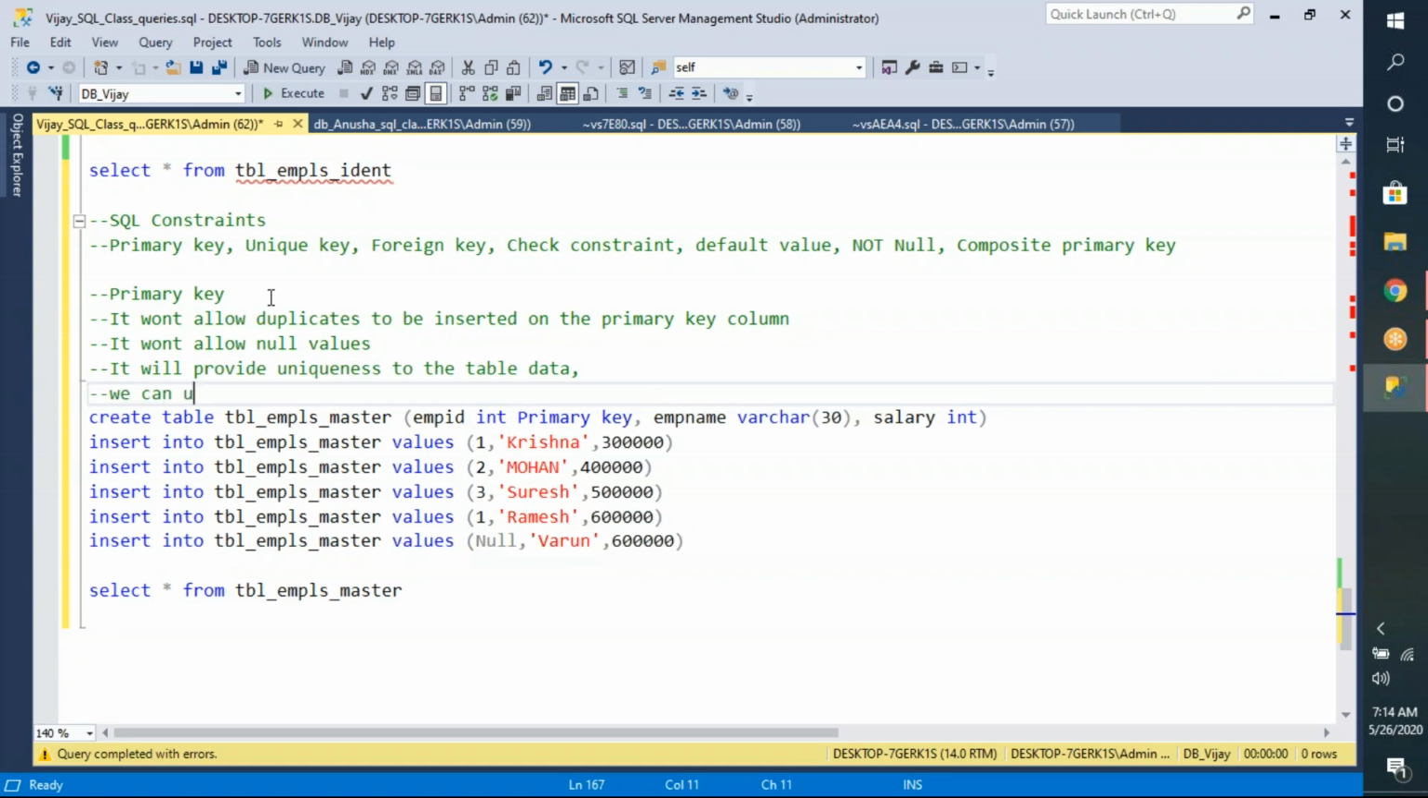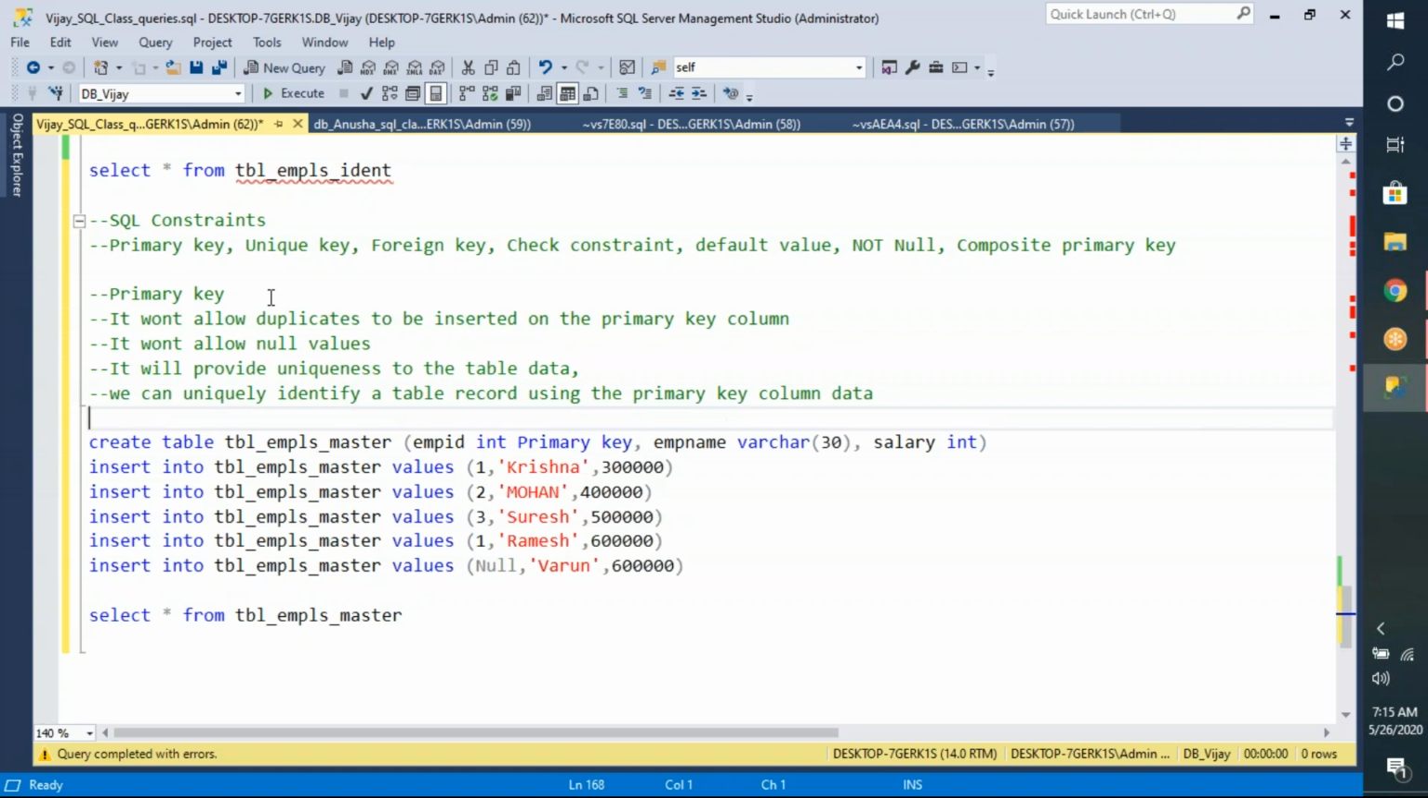We can uniquely identify a table record using the primary key column. So it will provide uniqueness to the table data. That is the main usage of the primary key constraint.